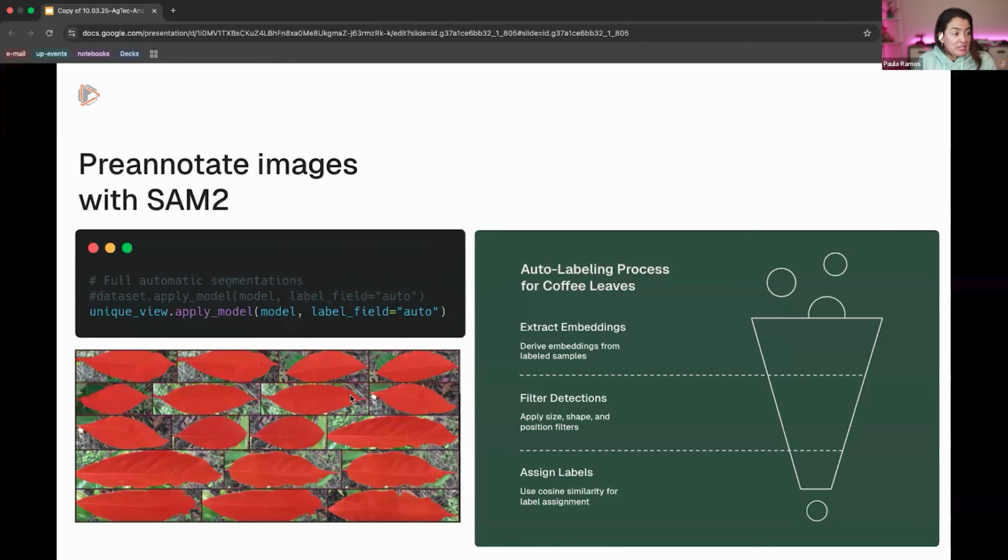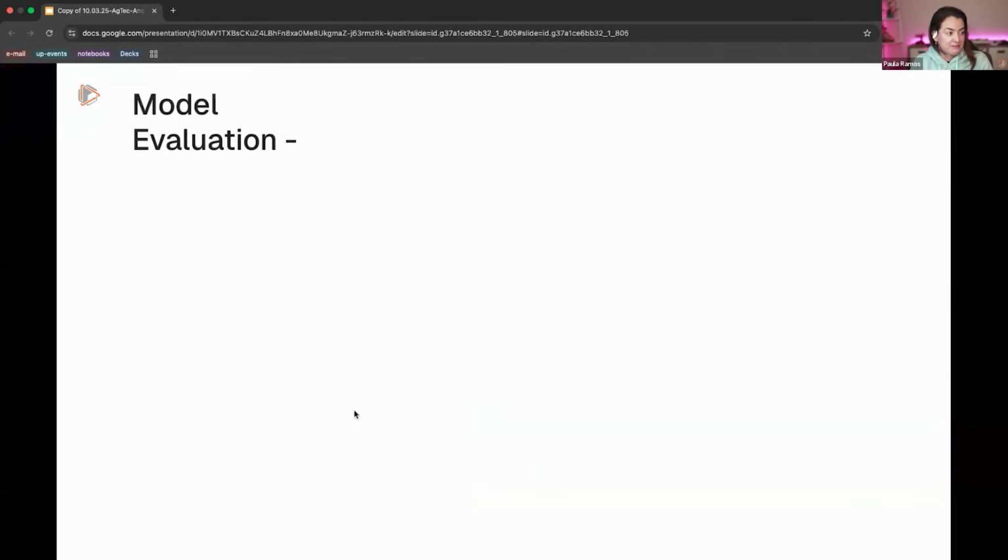When I filter this, I extract those embeddings, filter the detections, and apply maybe size, shape, and position filters. I was able to identify the whole leaf, just one, and the whole mask for the leaves.